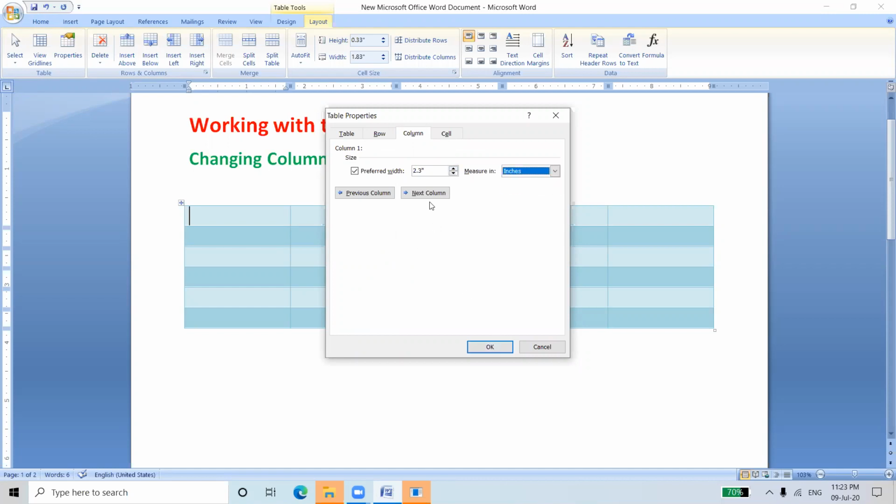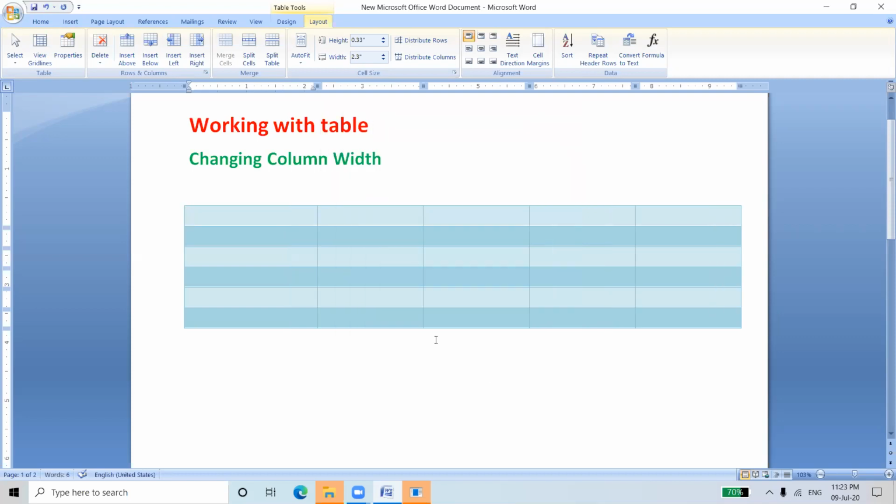And here are two options by which we can apply this new change to the previous column or the next column. So after making all the changes we have to click on the OK button. Now the column which was selected has changed in a new way.